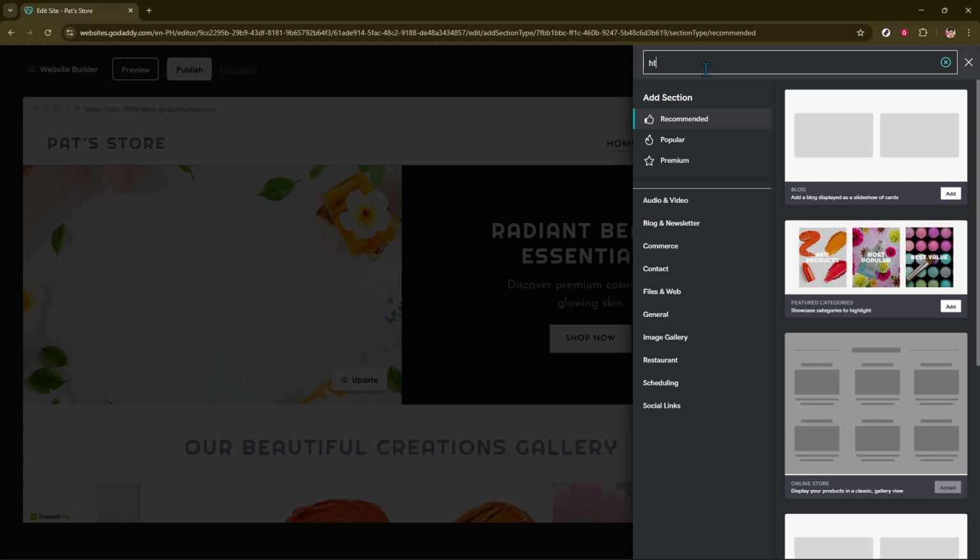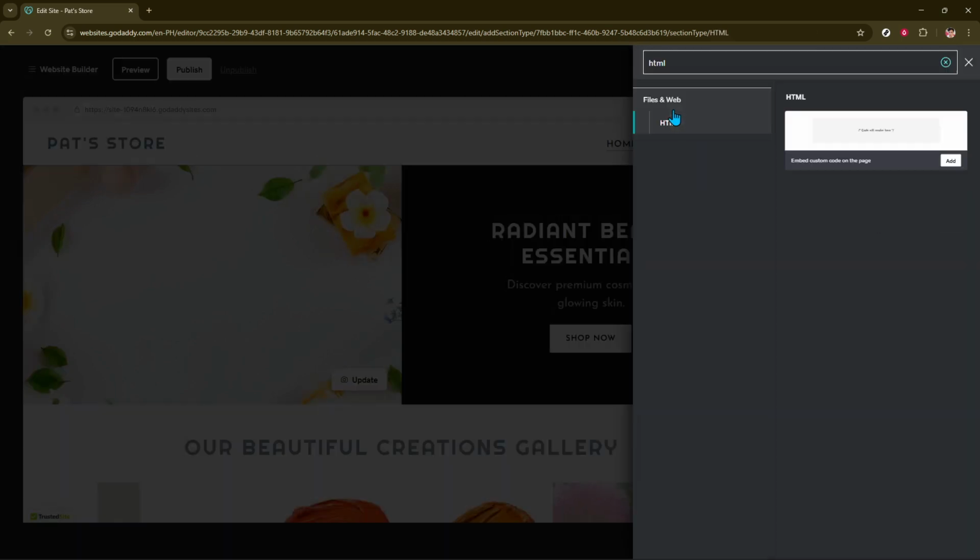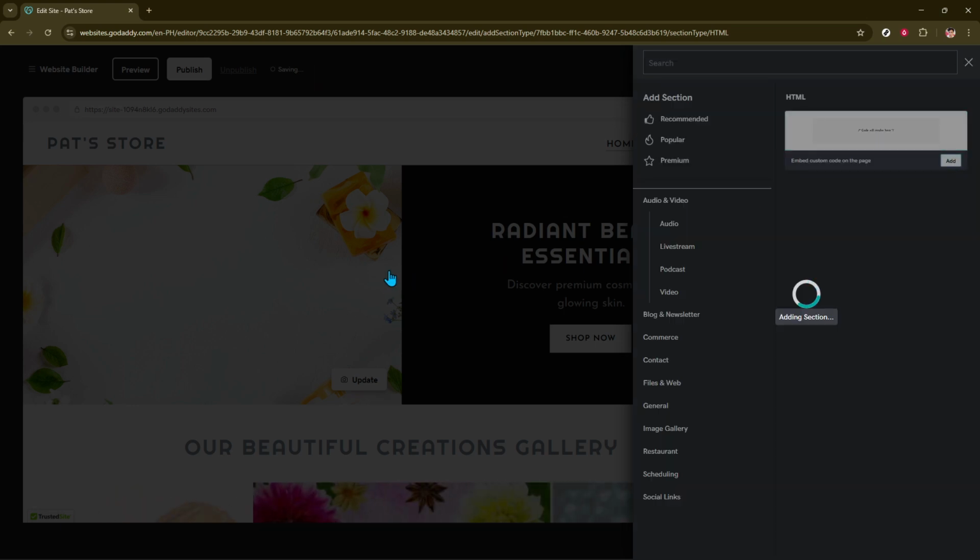In the search bar that appears, type HTML and hit search. You should see an option for adding an HTML section to your page. Select this and then click on the Add button to place it onto your website layout.